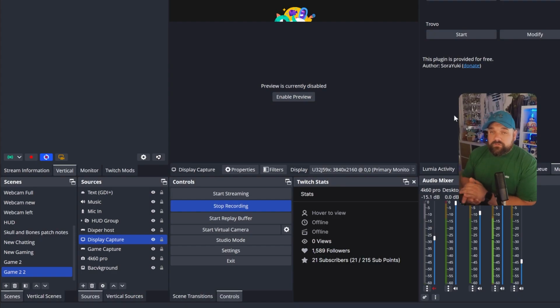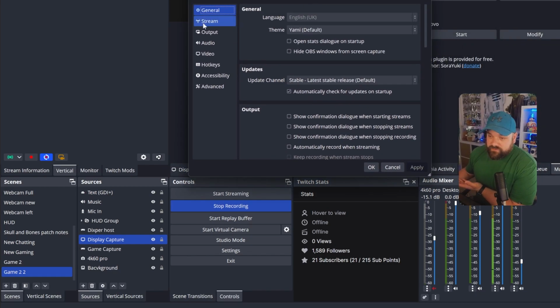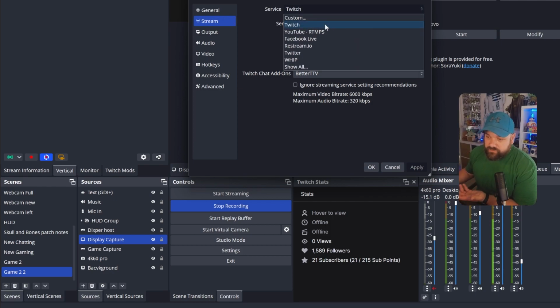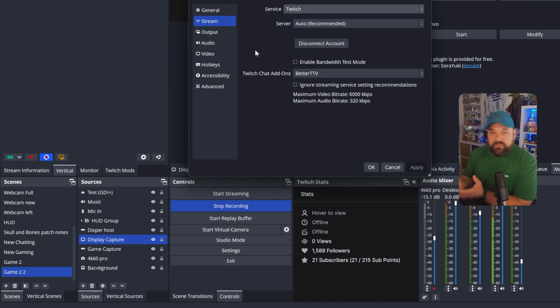So once that's all installed, you'll just need to log into your main platform on OBS. So head into the settings, go to stream. For most people, I'm going to assume it's going to be Twitch, but select your main output here. If it's YouTube, click YouTube, log in and connect your accounts.